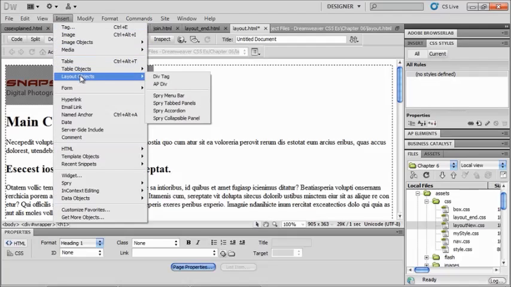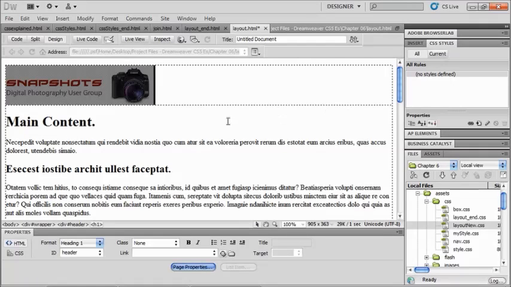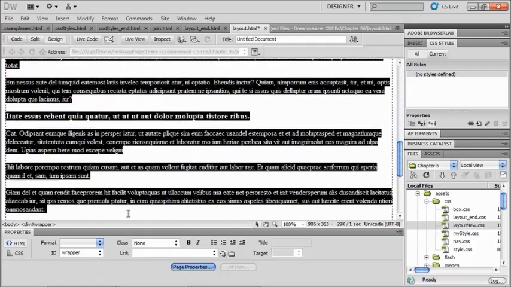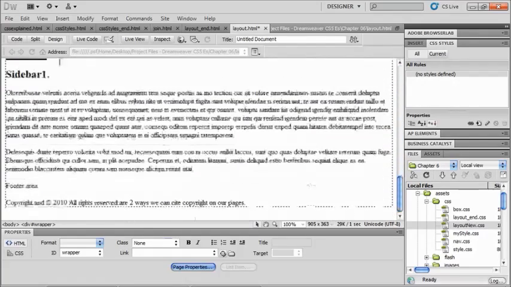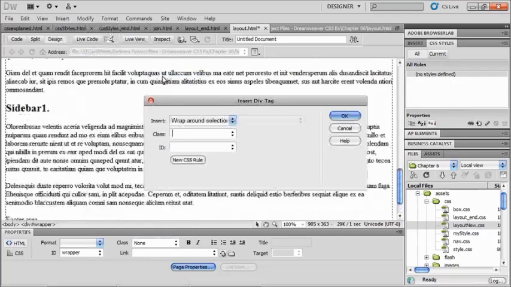Insert, Layout Objects, Div Tag, and we're using IDs here. Again, it doesn't really matter whether I use a class style or an ID. So I'm going to call this header. And I'll click OK. And now I have a container around that particular section. Where my main content is here, all the way down before it says sidebar 1, I'm going to do the same thing with it. Layout Objects, Div Tag, and that is going to be our main content.